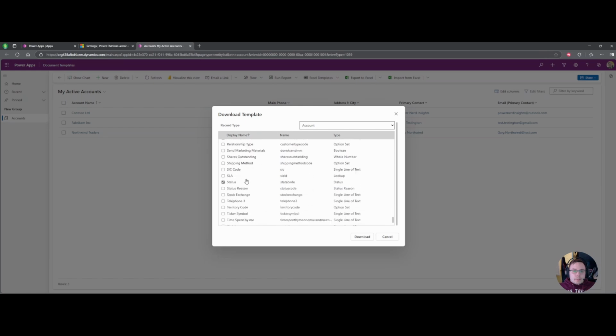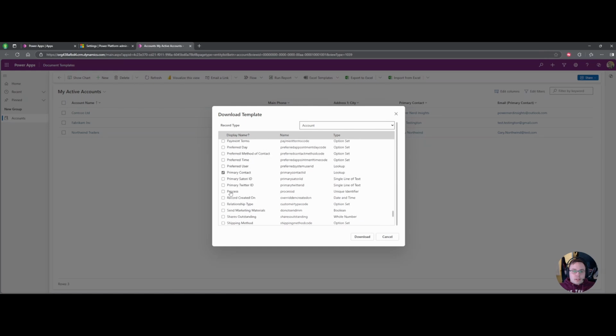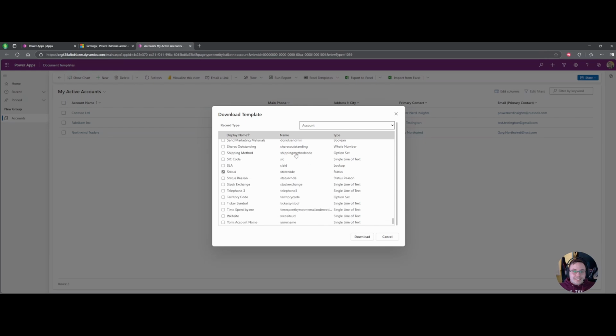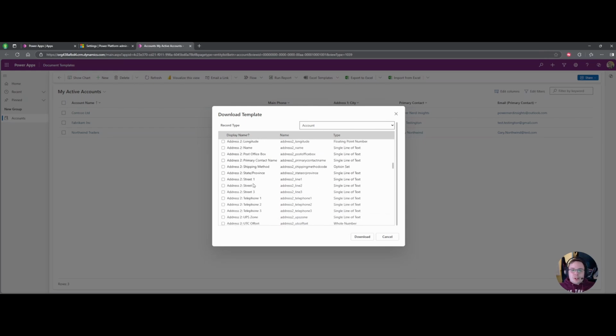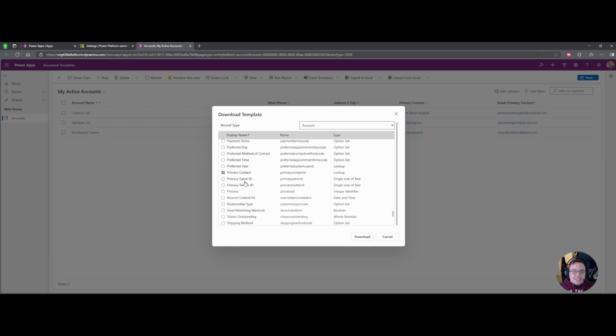Where is it? The revenue showing. Let's go for that. It was in here. I know it was. I put it in here. So this is one of the issues with this. It doesn't give you a search functionality. You've got to try and find it yourself. Ah, it has disappeared. Let's go for website then. So once that's done, we hit the download button.